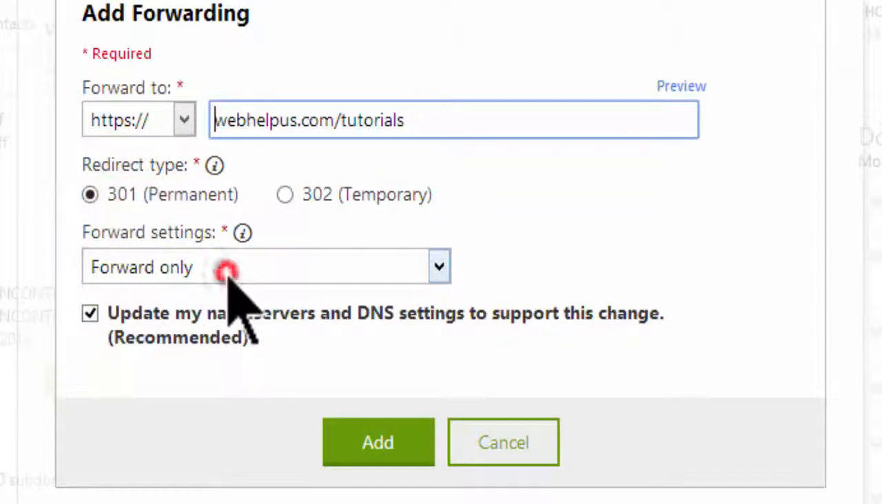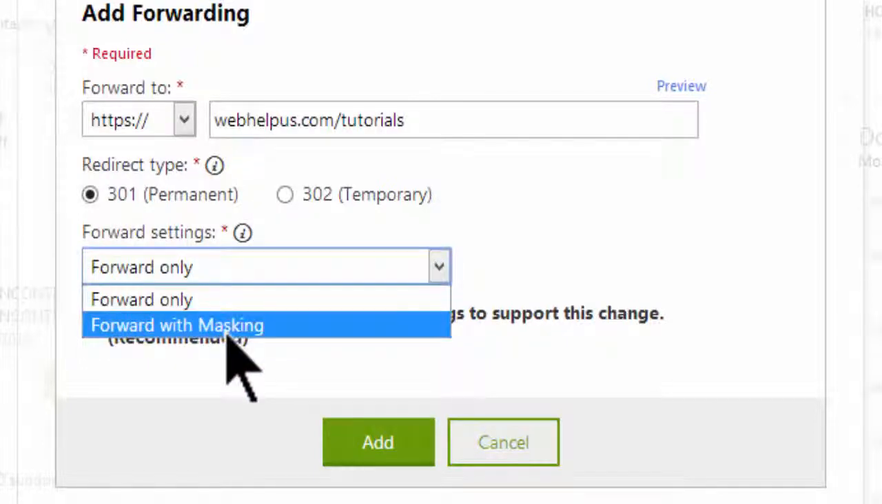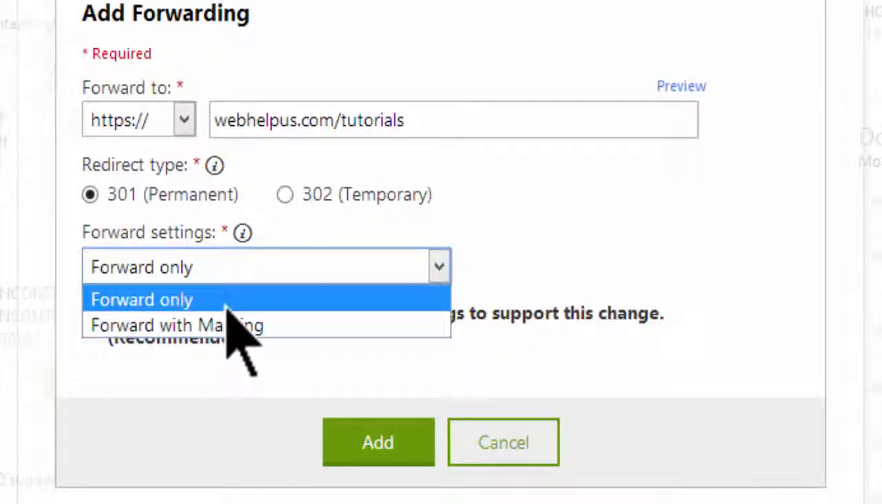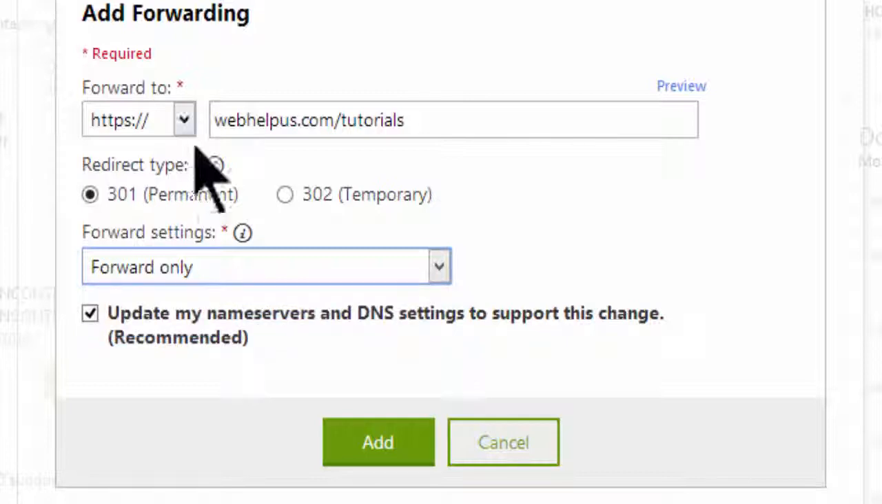Under forward settings, we also have two options. We have forward only and forward with masking. Forward with masking hides what domain we are forwarding to. So in this case, if I were to choose forward with masking and then type in webhelptutorials.com, even though we're pointing to webhelpus.com/tutorials, it would remain as webhelptutorials.com. We're not going to mask our domain, so we'll leave it at forward only.